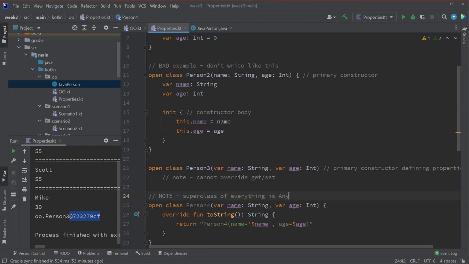It's called any in Kotlin. In Java, it's called object, but in Kotlin, it's called any. And in the any class, it defines the default toString, which does this implementation that we saw over here. By overriding it, we can change that behavior. This is a pretty common format of what you might want to write for a toString. Have the class name, open paren, and then the property list, just so people can actually see what the data is.